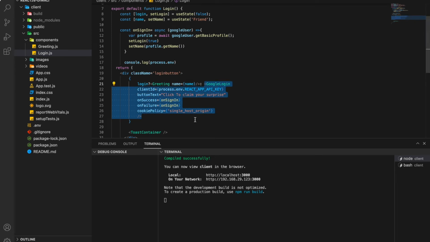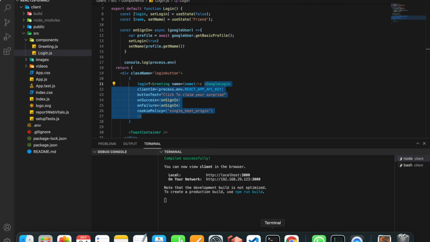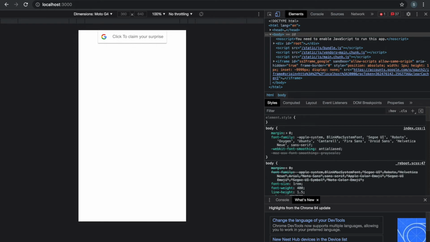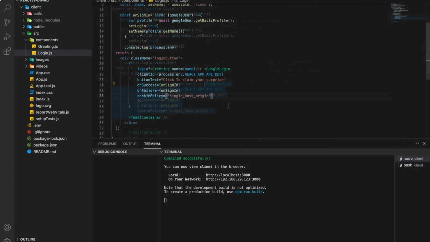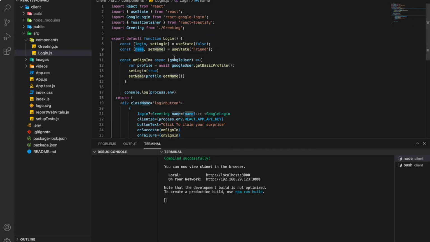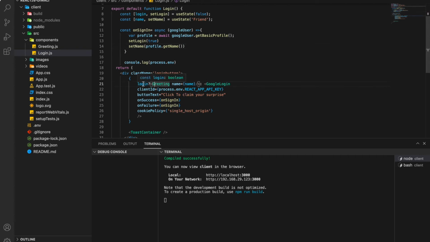I'm getting all of that on click and everything, all this styling of the button here on the home page. This is all done by this tag. I don't have to do anything else. You can write a function for whatever you want to do after a successful sign in. This returns a Google user, and you can get the profile using getBasicProfile, and then from there you can get the name using profile.getName. This is what I've done, and I've set the name value to this profile.getName. And when this is logged in, I have rendered this greeting component and passed this name as props.